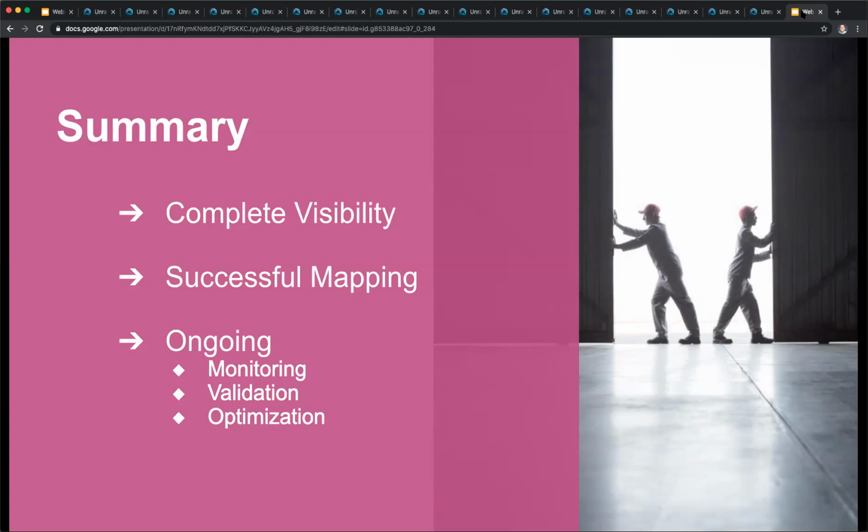So I think that's the summary here. We've shown complete visibility of the environment. We've talked about how Unravel gets the data to do successful mapping to those cloud platforms. And then most critically, once you've had that move done, you have ongoing monitoring, validation, as well as optimization of those resources that you've spent to really give you the understanding that you've done the right thing in the right cloud provider. And if not, you can always go back and check and see another one and see if it makes more sense.